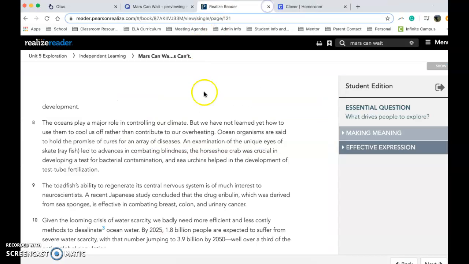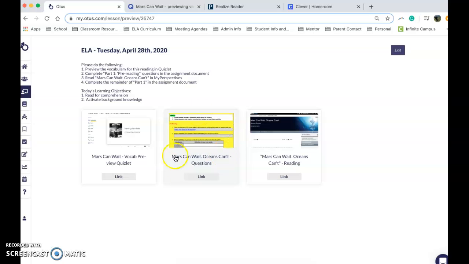So you'll be doing this document twice. Once you're going to do the pre-reading questions, then you're going to read, and then you're going to come back and finish up the reading comprehension questions. So that is all for today.